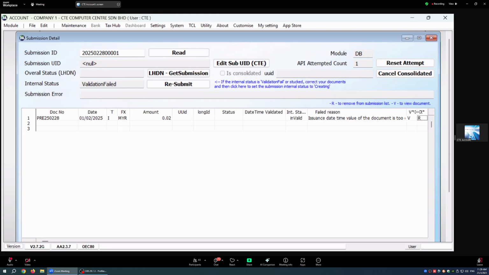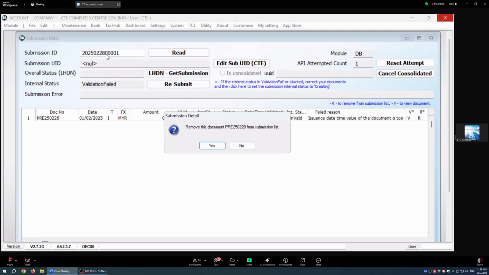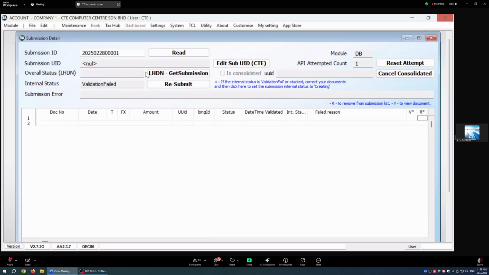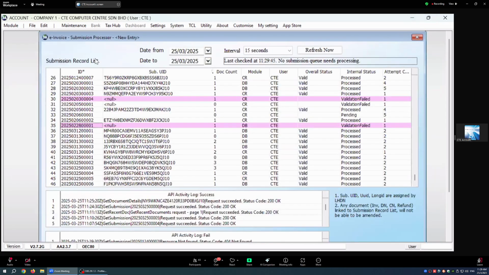Let me write down 250228. Okay, and copy first. Okay, you can remove and then you change your date and resubmit. R means remove. So this is my document number I remove. After I remove, then I change my document back. Go to document display, change to the current date, then I resubmit as usual.